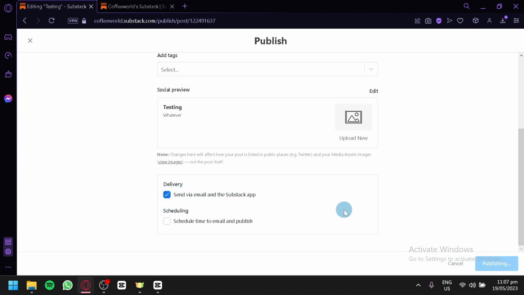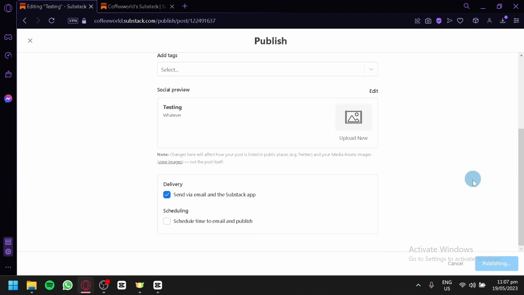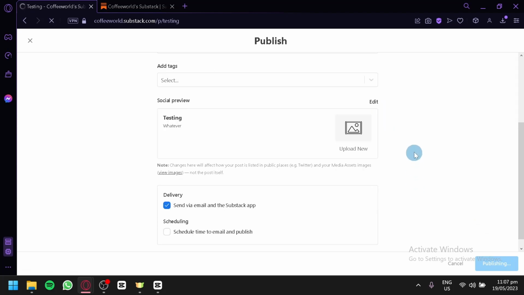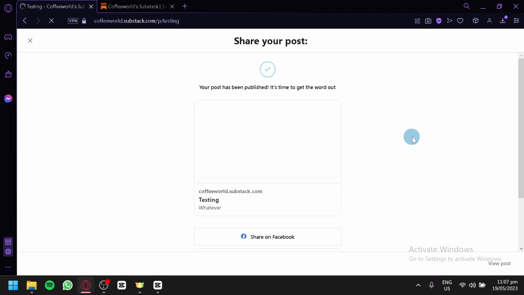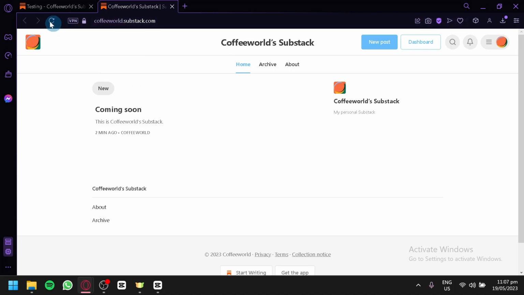You could click on send to everyone, and it will begin to send the newsletter or the email that you have created to everyone that is selected or within your customer list or your contact list. You can see here our post has been published. We could refresh this. Let's see.